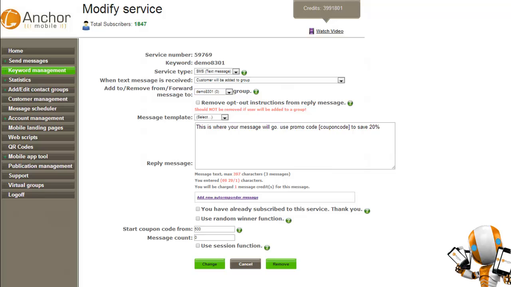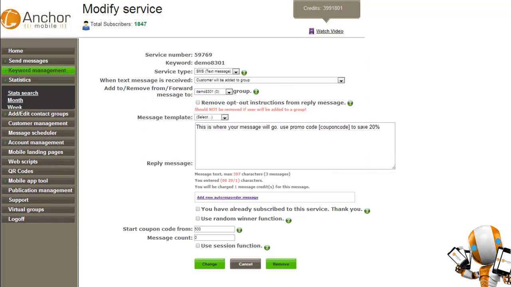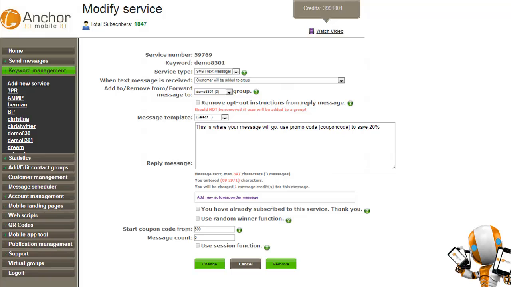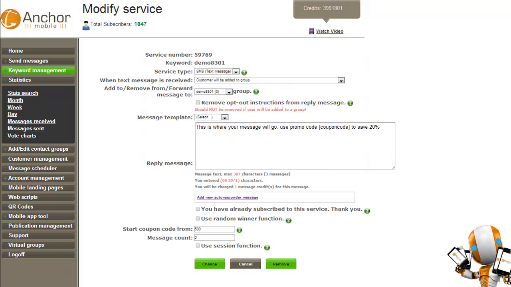So once we click submit, our keyword is now created, and we can look over here and see under our keyword management tool that demo 8301 has already been created. Now, if we need to edit that, we just edit that, click change, and we've made our changes. So now what we're going to do is move over to statistics.